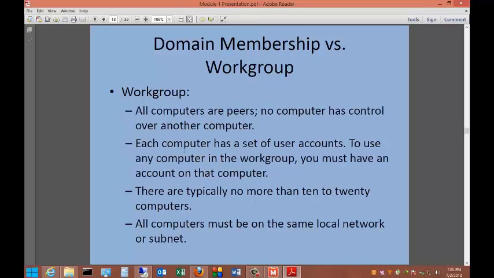However, in a workgroup situation, that's not the case. In a workgroup, you have to have a username and password on every single computer and every single server. It has very poor security and it's very difficult to manage. This is why we recommend you go with a domain rather than a workgroup when you have a business.